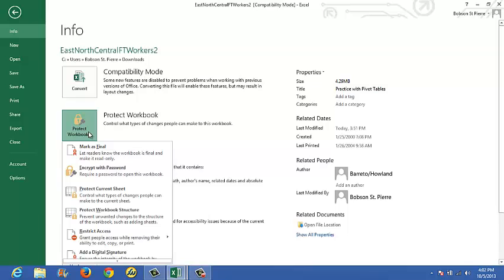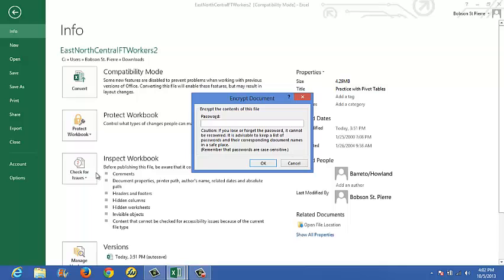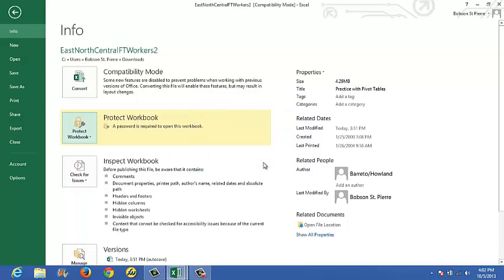Once you do that, a number of options come up. You click on Encrypt with Password. After you click Encrypt with Password, this box comes up, and then you enter a password. And then you click OK, and then you re-enter the password again, and then you hit OK. And now the workbook is protected.